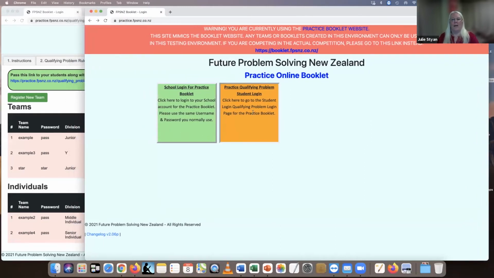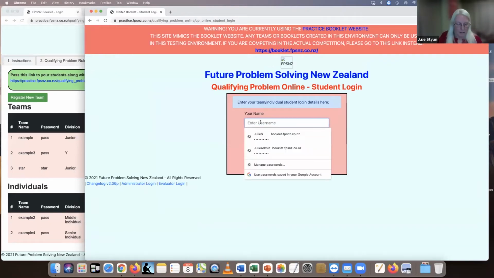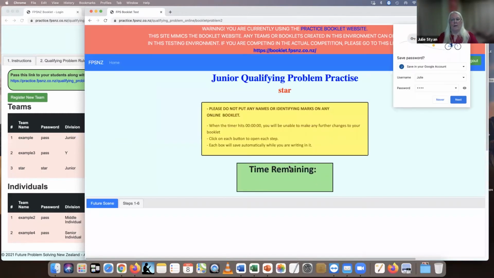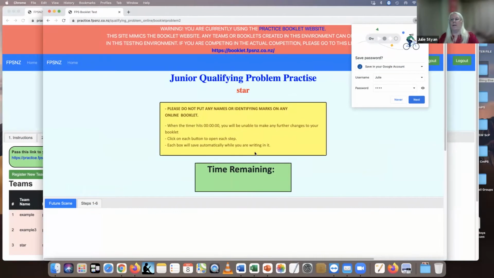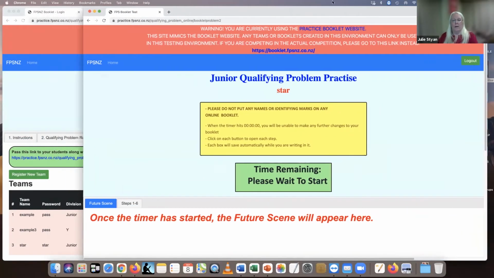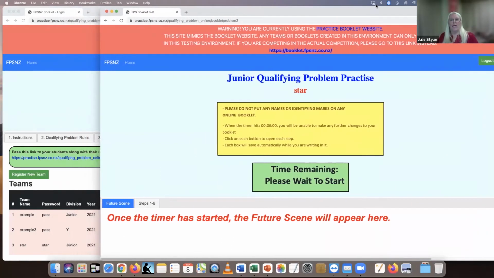practice.fpsnz.co.nz, but they'll log in using the orange student login button. Simply type in their name and the team name and username you've given, and the password you've given them. And we're ready to start. Now, they will be ready to start. The coach has to set them off.